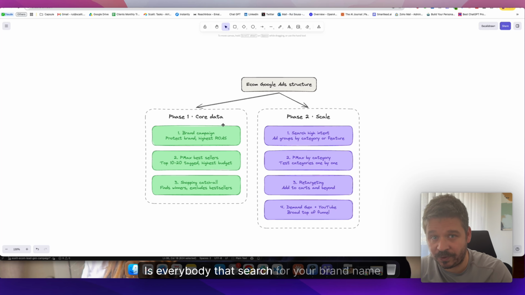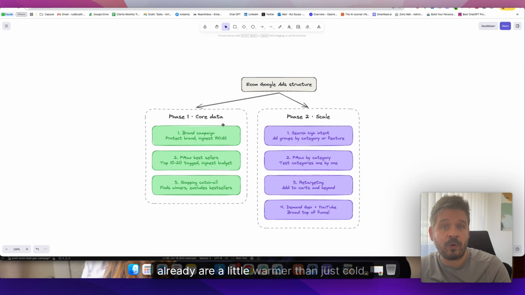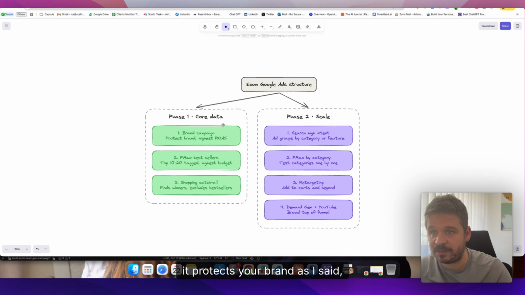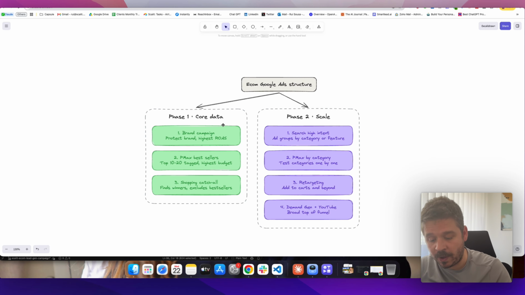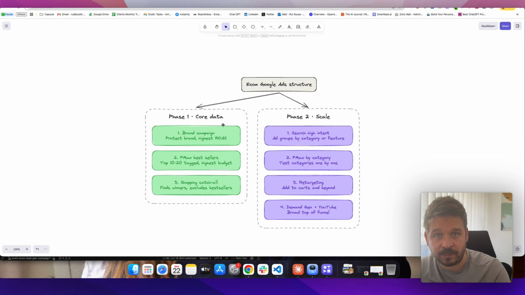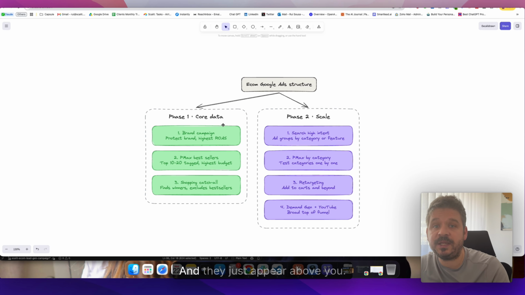Everybody that searches for your brand name is already a little warmer than just cold, so they are normally the highest ROAS, the highest return on ad spend, and it protects your brand, as I said, especially if you have a broad name. Other competitors may be accidentally or not bidding on your brand keyword, right? And they just appear above you.